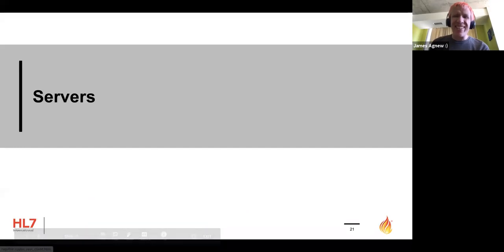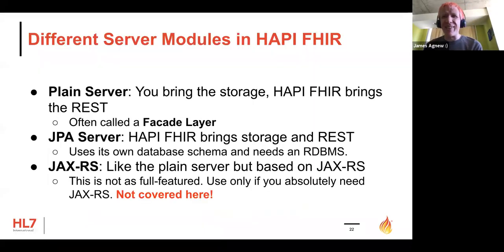So let's change gears from clients to talk about servers. And awesome, just where I wanted to be in terms of time. There are three server frameworks in HAPI-FHIR worth talking about. The first is the plain server. The plain server is all around you providing a storage engine, and then HAPI-FHIR providing the REST stuff, the glue that sits on top of it that supplies you with a nice HTTP server on top of things. This is often called a facade, and this pattern is fully supported by FHIR.